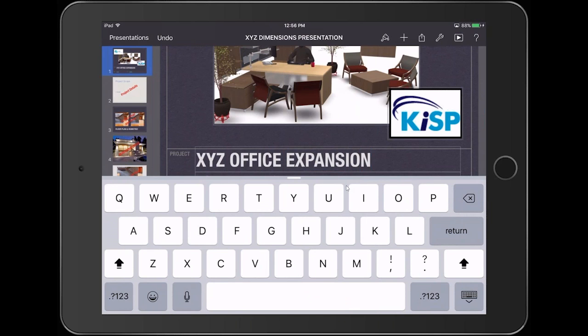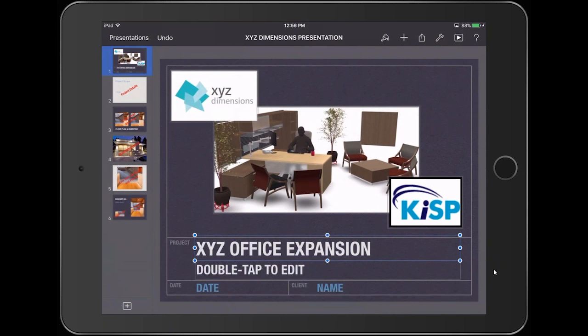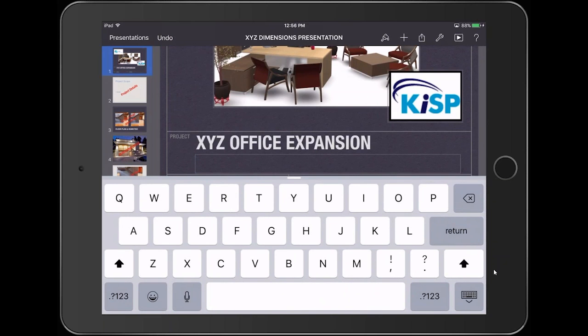And to accept the text, what I need to do is tap on the keyboard icon at the bottom right of your iPad keyboard to close that text box. Okay, then I'm going to double tap below, and I'm just going to add some useful information. I'm just going to say this is the Executive Office Desking Standard. Again, the reason why I'm noting this as the Executive Office Desking Standard is because this is the standard template that's going to be used for all similar offices in this new expansion here.